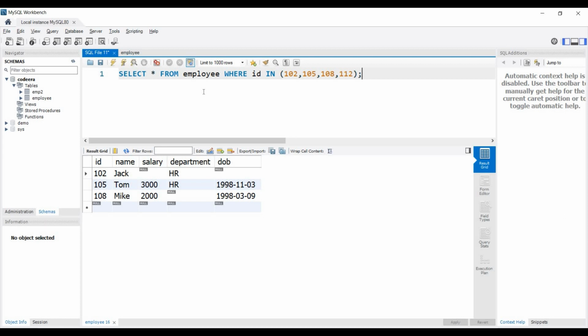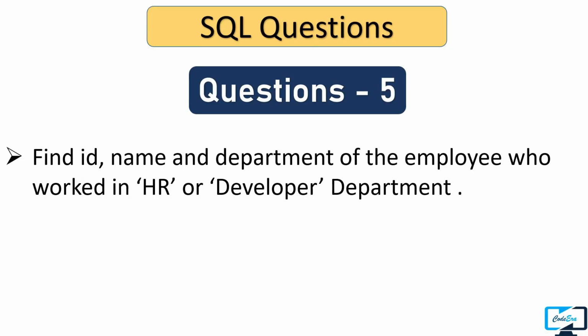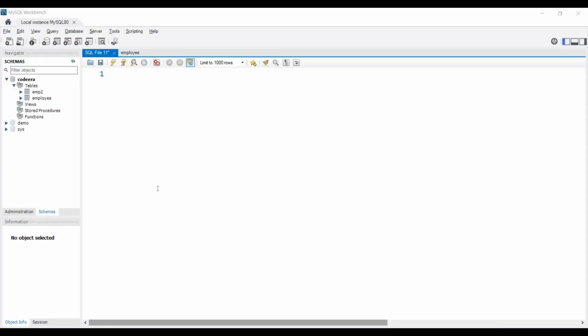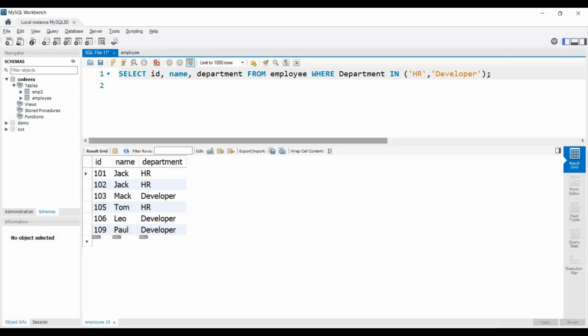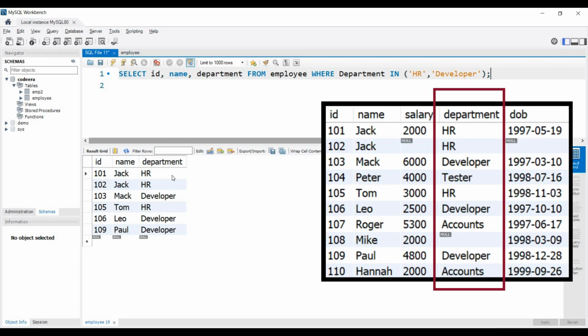Now let's find the ID, name and department of the employees who work in the HR or developer department. Let's solve this query. For this we have to write select ID, name, department from employee where department in HR, developer. Let's execute our query. You can see in the output we have 3 columns, ID, name and department. And in the department column we have only 2 types of values, HR and developer. So this is how you can solve this query.